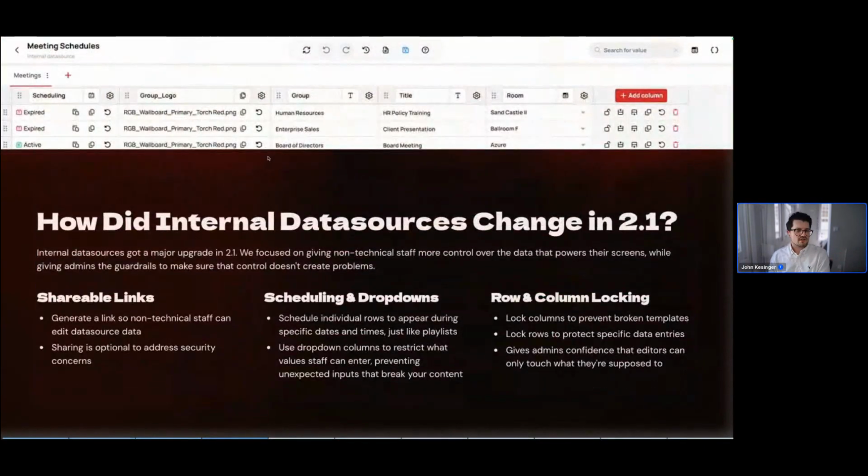So what really changed in 2.1? I know I talked a lot about what internal data sources are. I've mentioned spreadsheets, etc. So what was the big change that came in 2.1? The first biggest change is that we can now share these internal data sources via a link. It's optional. So if there are any security concerns that someone without a Wallboard account may be able to access our spreadsheet and update that information, it is completely optional. However, it is a uniquely generated link. So as long as that doesn't get shared, you will be able to share it with your colleagues as long as they don't share it outside the organization.